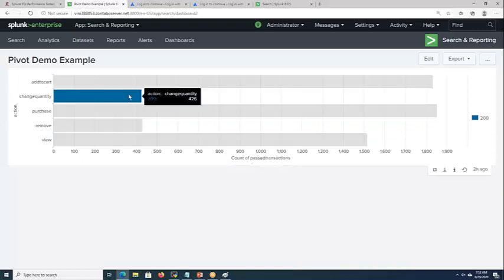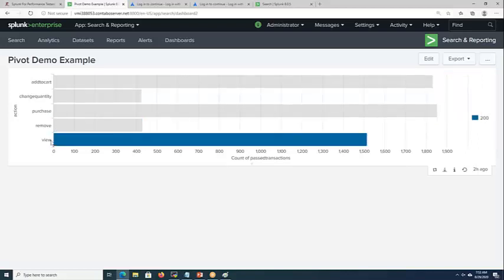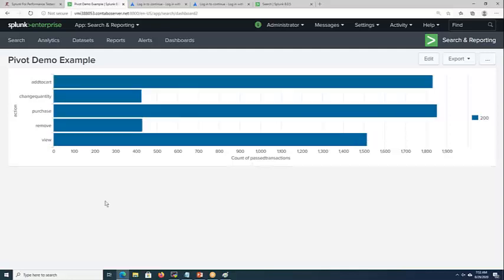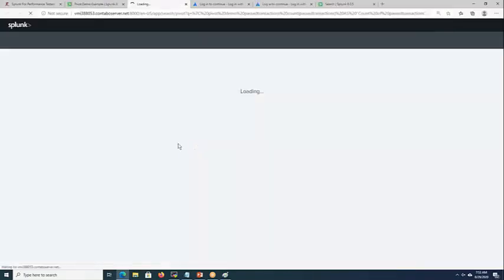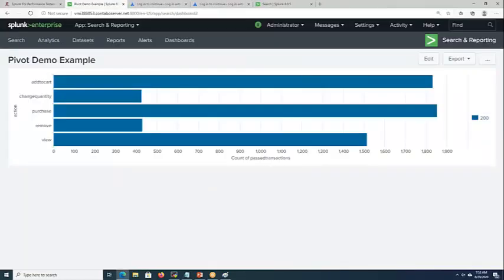It lists the count of add to cart events and the change quantity, how many purchases happened, how many removed items from the cart, and how many viewed the goods. So this is one table, but I haven't written any Splunk query. This is the pivot actually. Using the UI only, I will be able to create these dashboards. We will discuss how to create the data using these pivots.